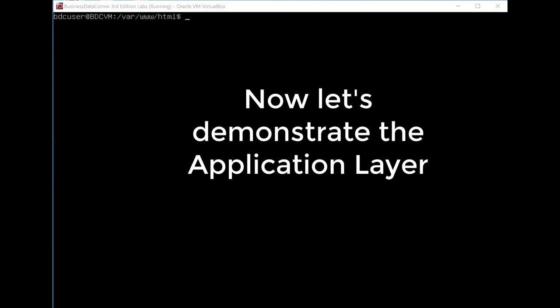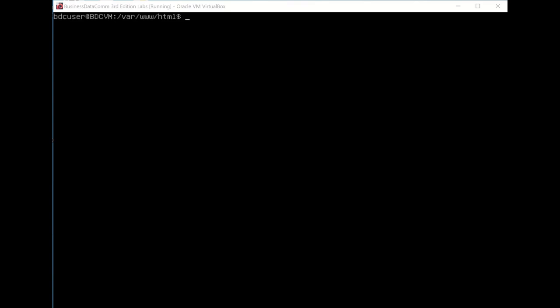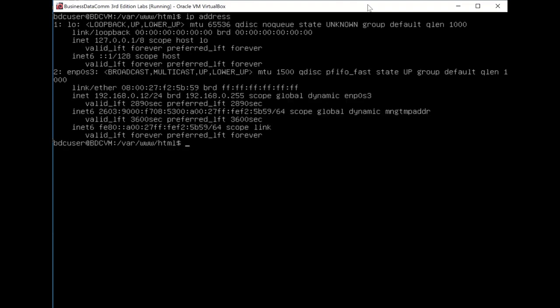What we're going to do here is go through 4 steps. We're going to start and log into our virtual machine, which I've already done here. We're going to get the local IP address of our virtual machine, so remember to do that. We just type ip address. Here you can see on the enp0s3 interface, my local IP address is 192.168.0.12.